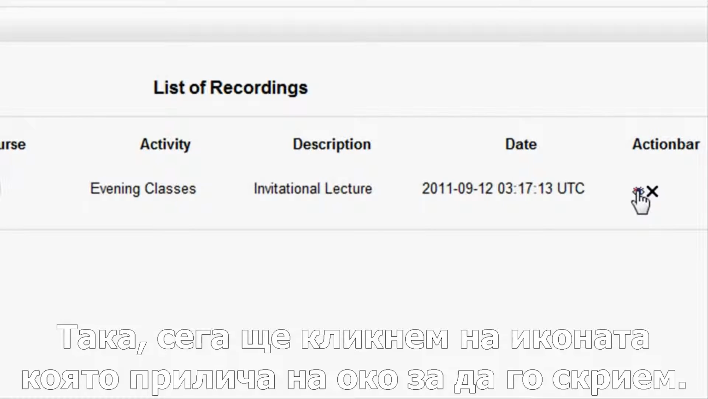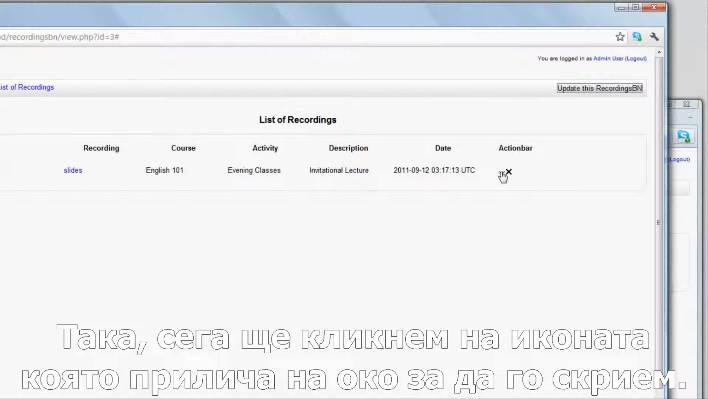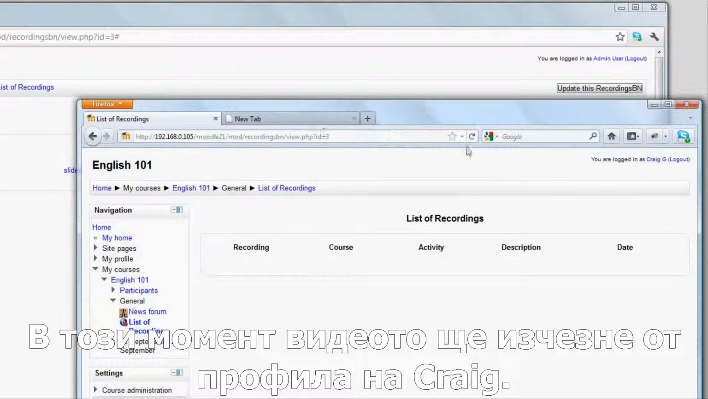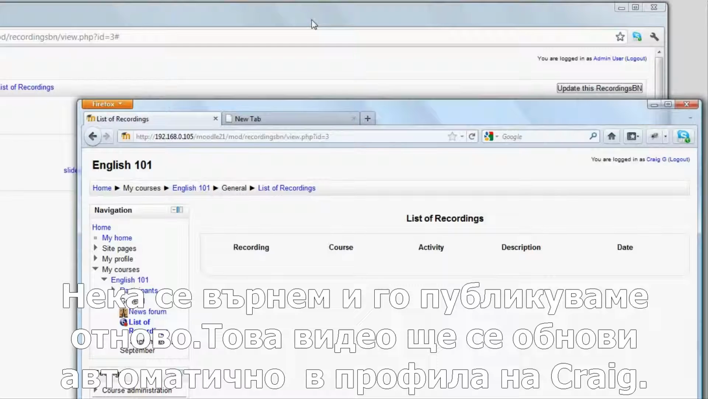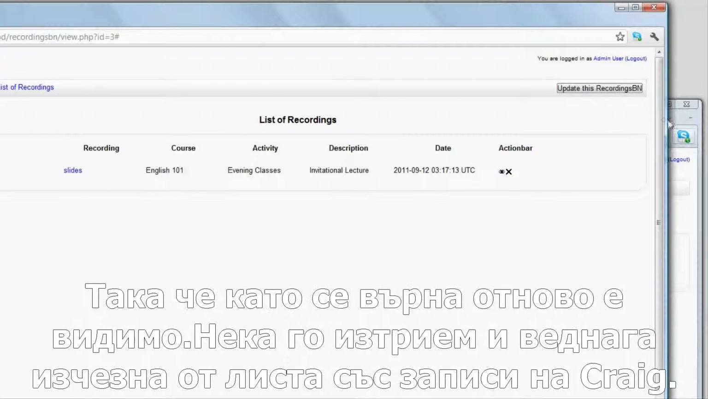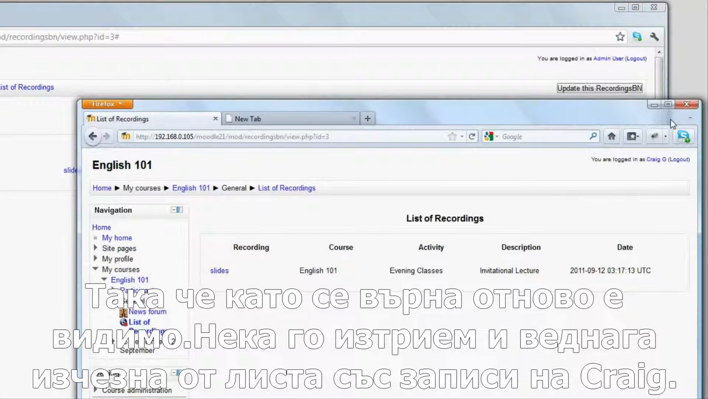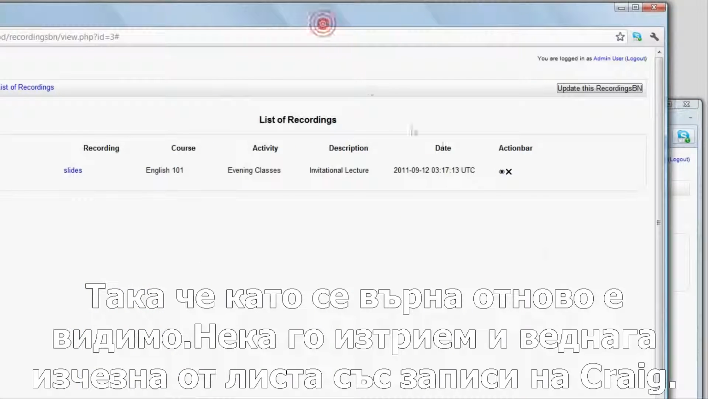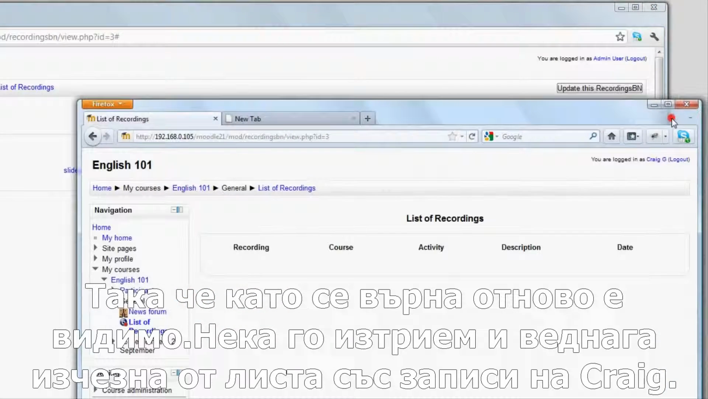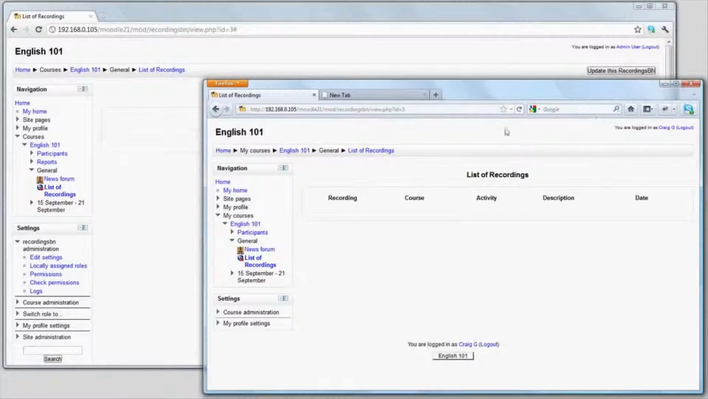So here I'm just going to click on the eye icon to make it hidden. And in a moment it will disappear from Craig's view. Let's go back and let's publish it again. This view will automatically refresh itself. So if I go back, there, it's now visible, and let's delete it. So when we delete it, it's no longer accessible to anybody, and there it disappears.